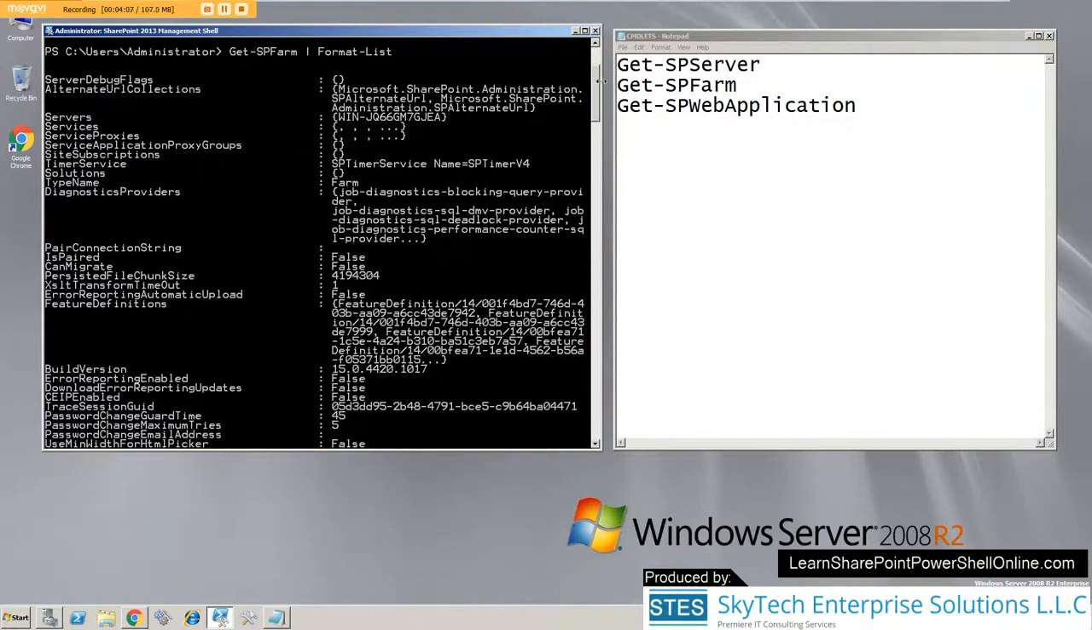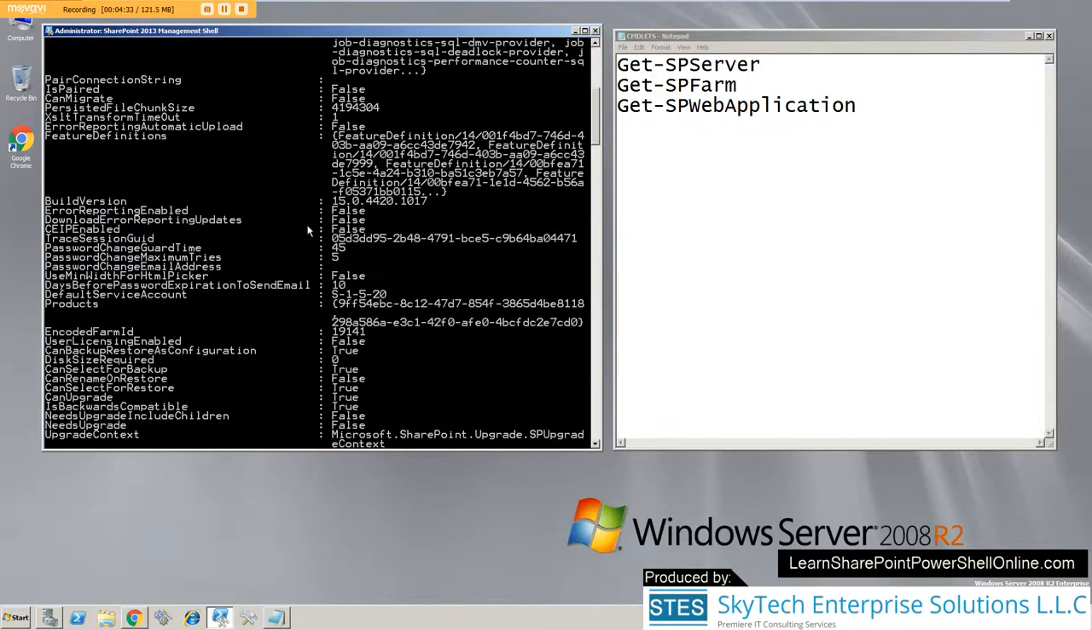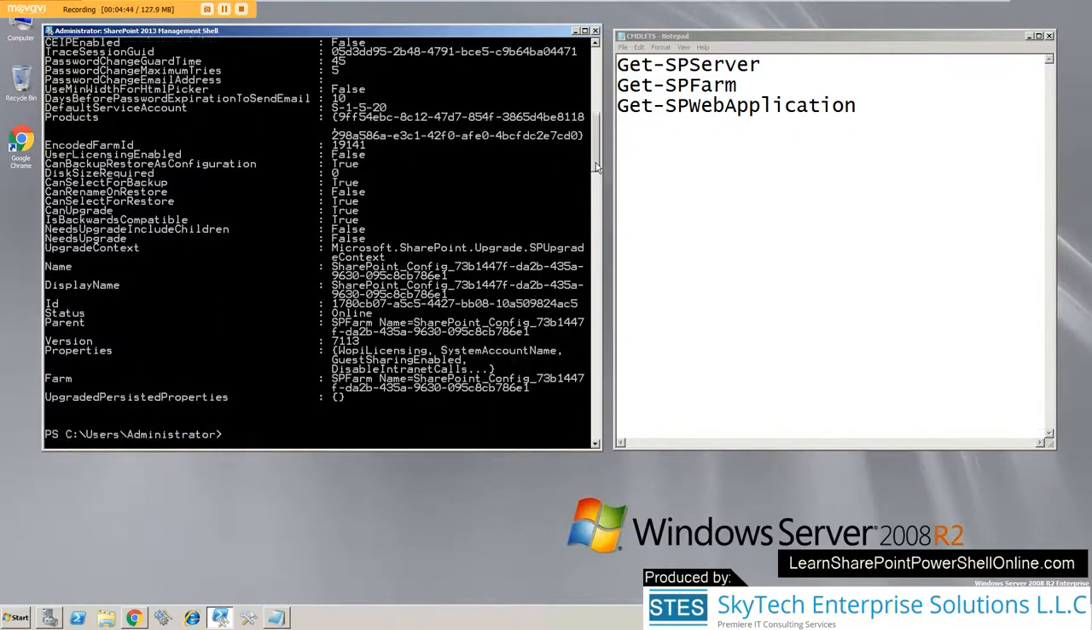So here we have more data, right? I mean, SharePoint farm is a big platform, logically speaking, and here we have so much information provided. You have your server debug flags, you have your alternate URL collections, you have your services, your proxies, so on and so forth. You can see your build version here, 15.0.4420.1017. It's just a lot of stuff.